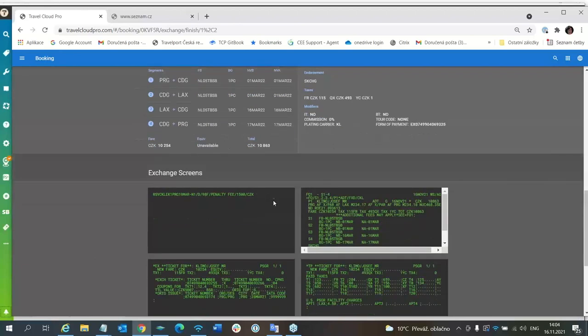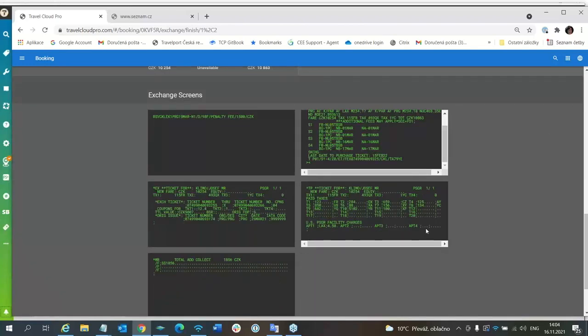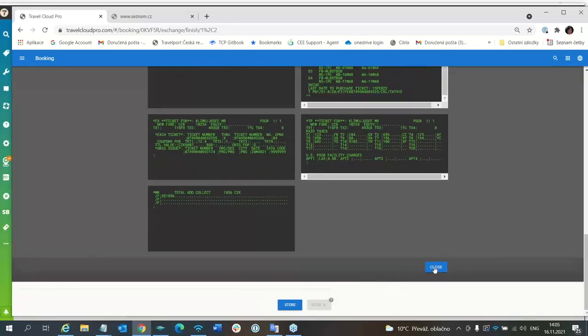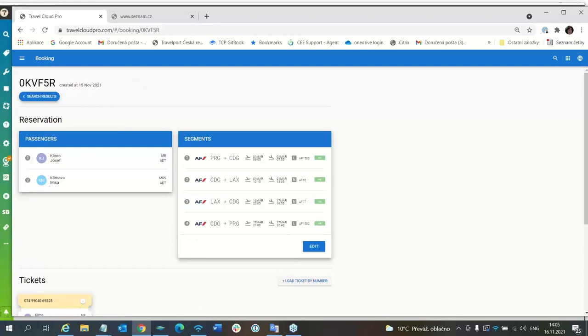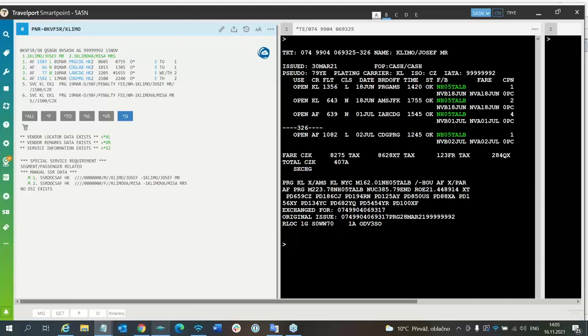You can see SVC element here. Here is filed fare, which was stored. Here is exchange mask, the second part of exchange mask, and how much will be additional collection for the ticket, how much will be penalty on EMD. So we will close this, and when you click on store only, everything will be stored. And now I will go back to Smart Point.